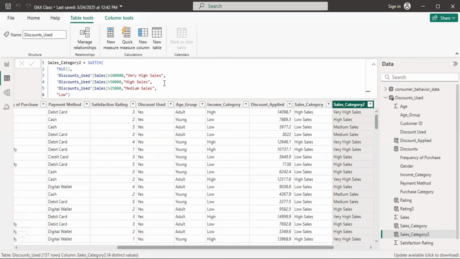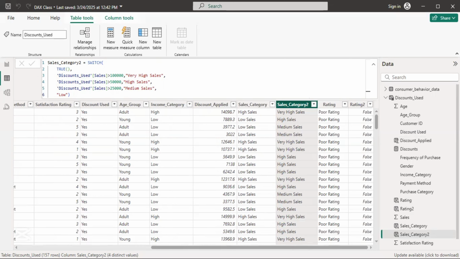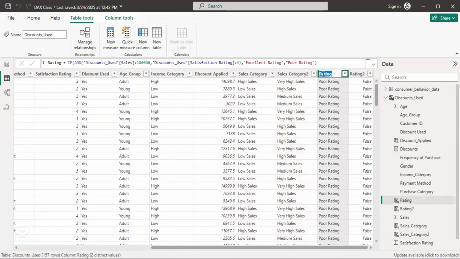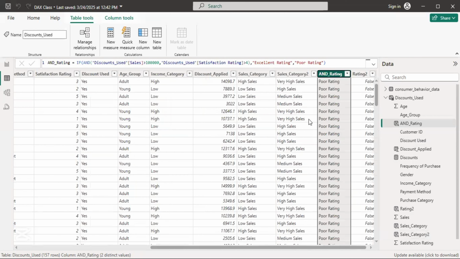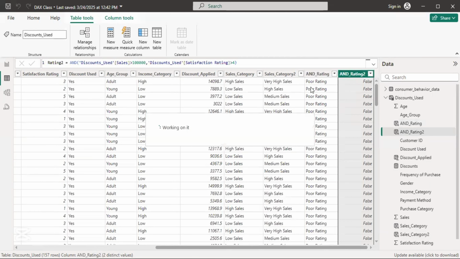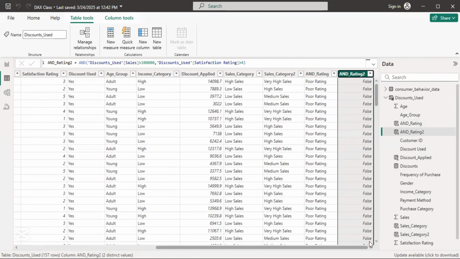The opposite of the AND function is the OR function. The OR function returns true if one of the conditions is true. So we are still going to be using the same condition just for context so that you are going to see the difference between the AND function and the OR function. We'll just rename this with AND underscore rating so that you will understand the difference. You will know that this is the one we use the AND. We will enter another column called the OR rating.